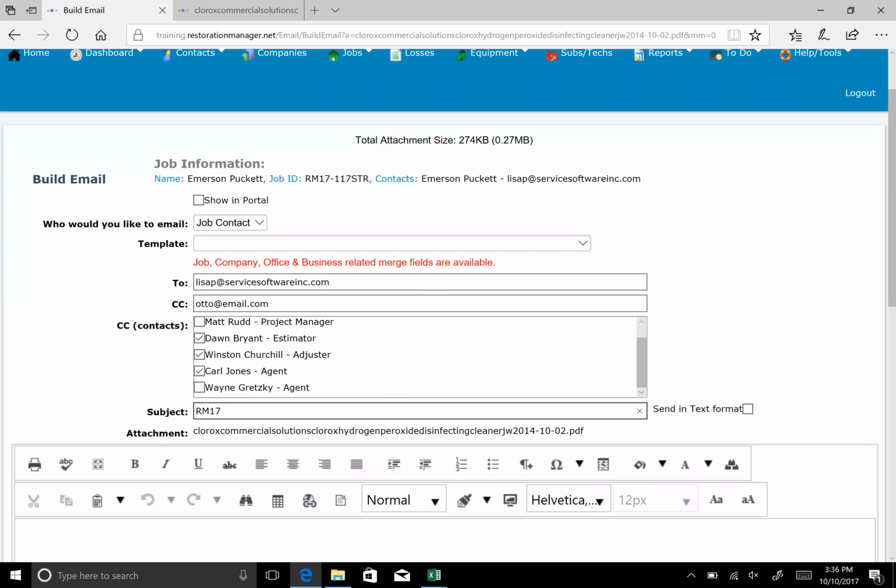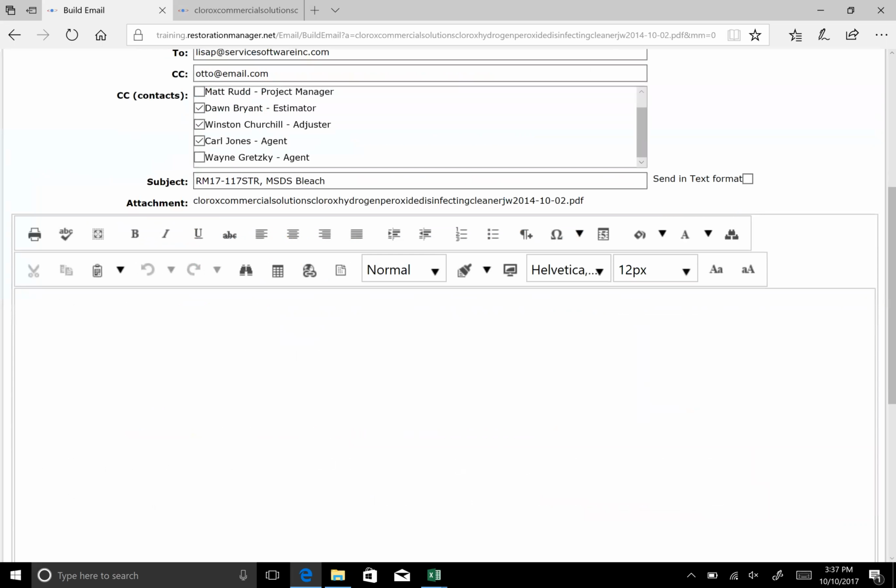So I'm just hitting RM, putting in my dash, and it's 117 STR, and a comma, and then a space, and then my normal subject line that I would put in there. So I'm just going to put in here MSDS sheet, and we're going to put in bleach. And then I come down to the bottom and I write my email as I normally would.